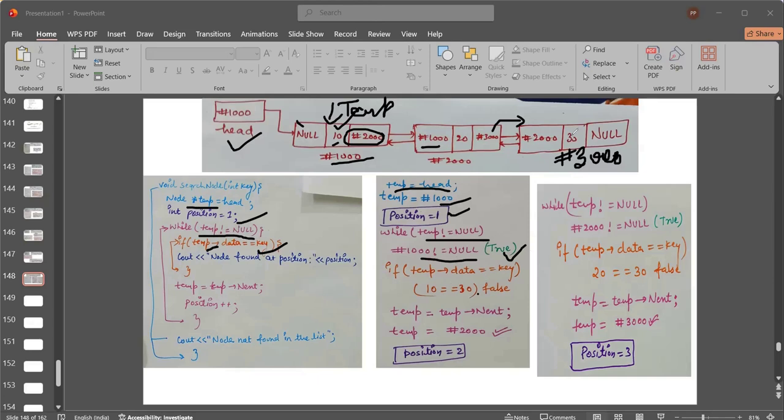Key is, suppose you are saying 30. You want to search 30. Okay, 30 is the key. Done. That you can say false. So we will not go inside this condition.